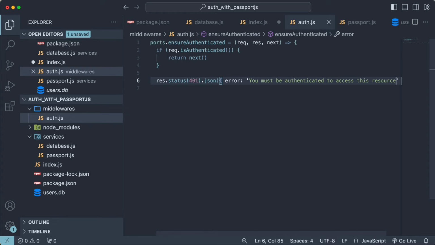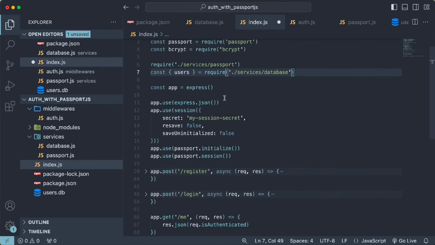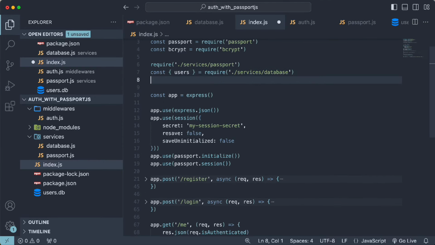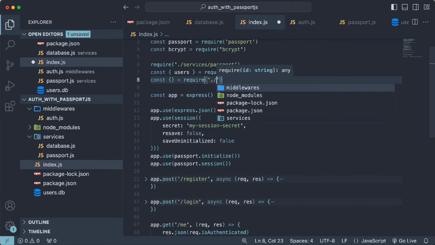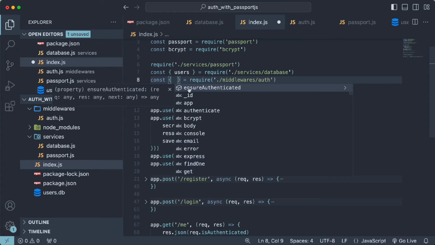Okay, now back on the index.js file, let's import this ensure authenticated function we just created here on the top. So I'll add below the usersdb file import, so const, and I'll add an empty object equals to require, and inside /middlewares folder, and select the auth.js file. And inside the object, we can extract the ensure authenticated function.